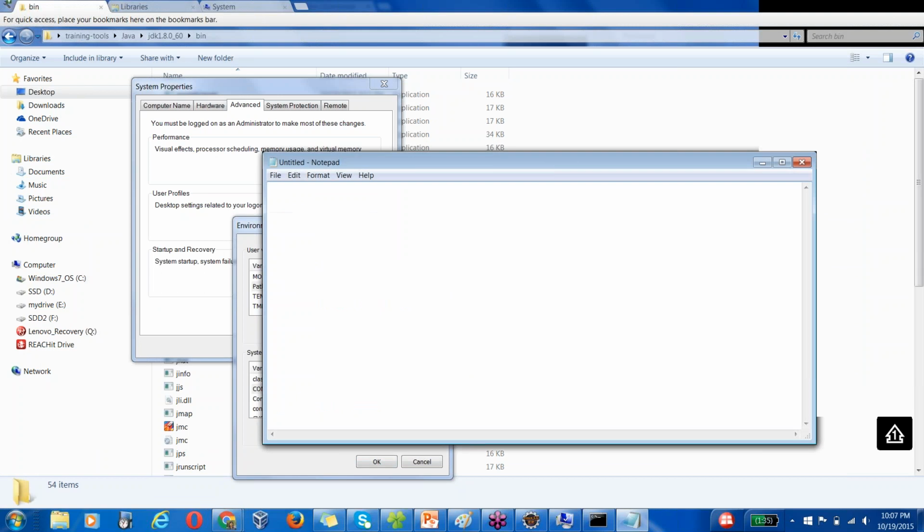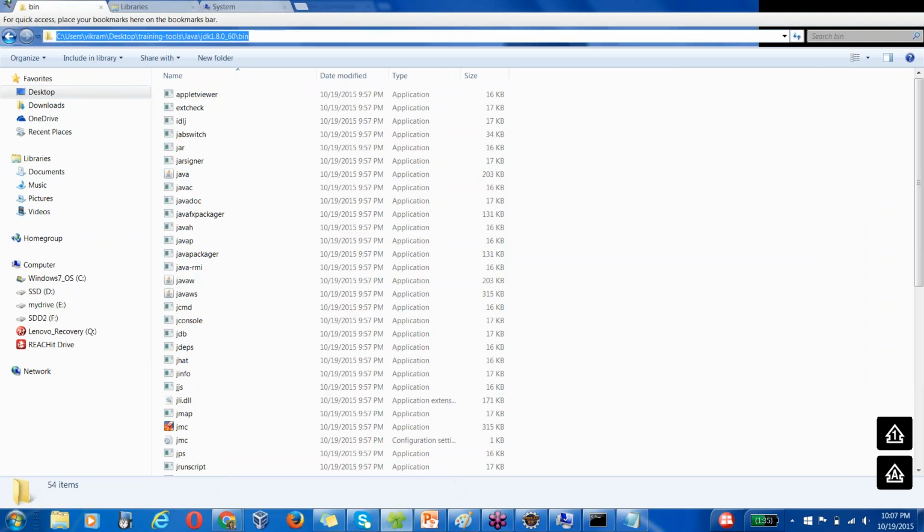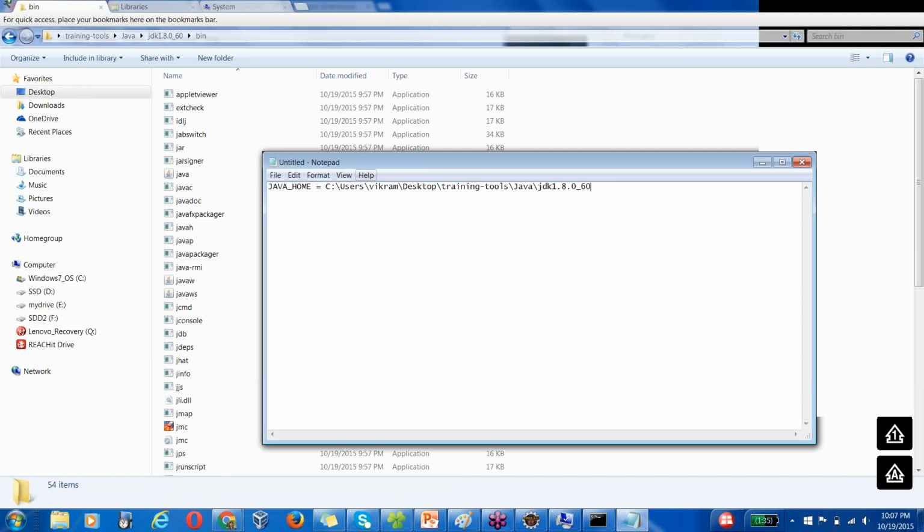Either way, JAVA_HOME is pointing to this path. The path you have to add will be your bin directory, slash bin. Path should always point to bin.